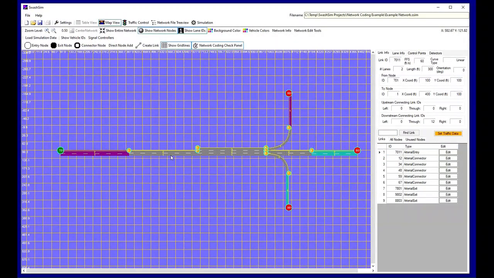You can display the lane IDs on your map, and there's a button for that here. You can toggle the lane IDs on and off, and that will help with this specification. And again, the way the lane numbering works in SwashSim, the outermost lane of a link starts with number 1 and then increments towards the inside of the link.